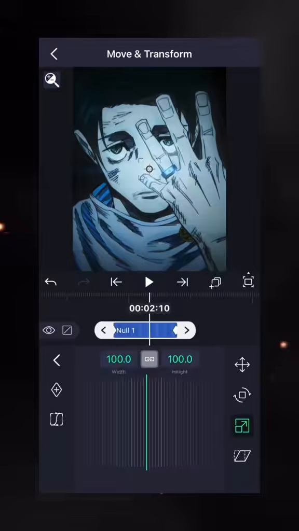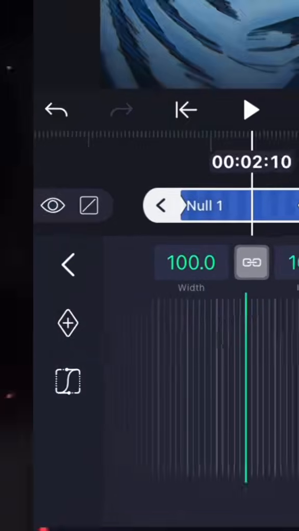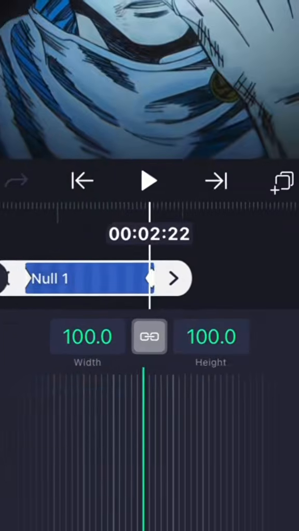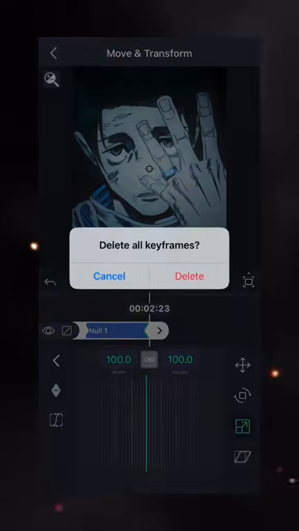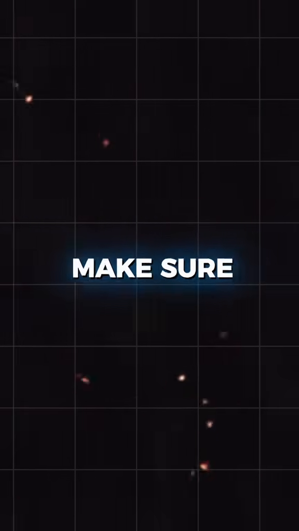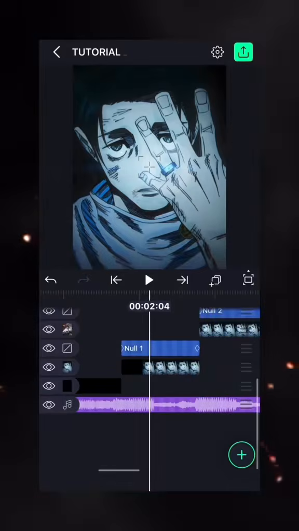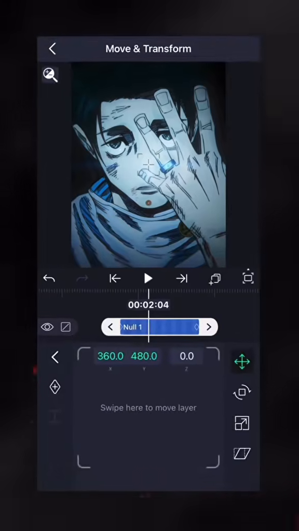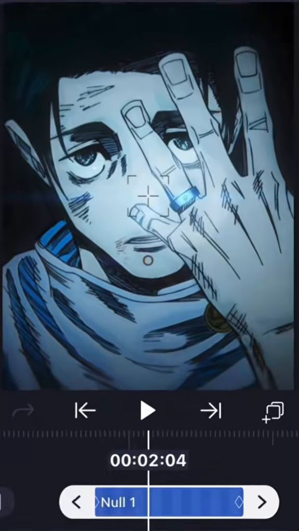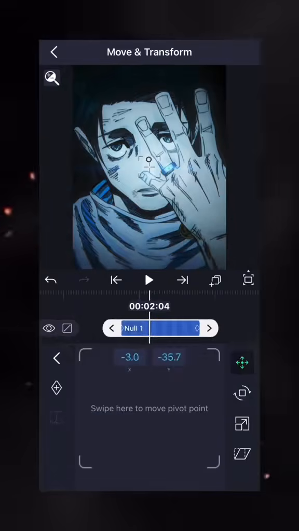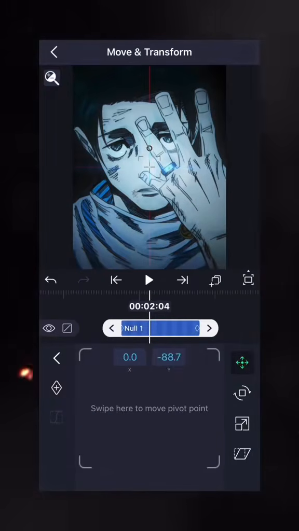Another useful trick, if you want to remove all keyframes, just hold the keyframe. Make sure the playhead is on the keyframe. Then you'll see an option to delete them all at once. Now, before we create any transition, make sure to set the pivot point. To do that, tap on the null, go to Move and Transform, and press Position. In the center, you'll see a small point. Make sure to place it in the center or on the character's face so the transition starts from there.